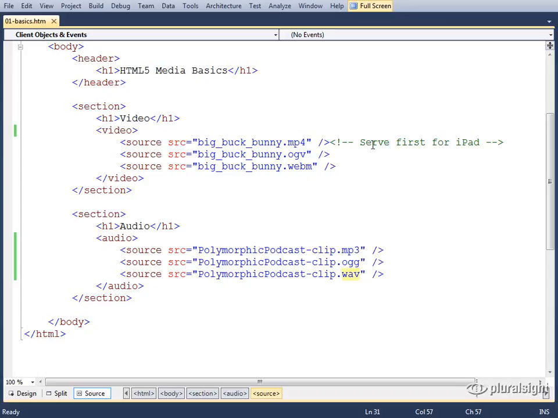And I've got a comment here that shows that we want to serve this first for the iPad, because at the moment, the iPad has a bug that we want to be able to account for. If we serve up the MP4 first, everything should work correctly. And I'm sure that's an issue with the iPad that'll be sorted out sooner than later.